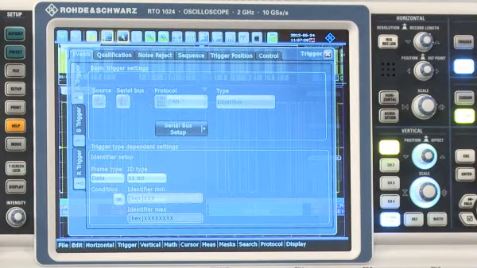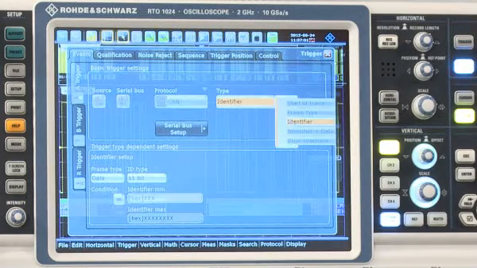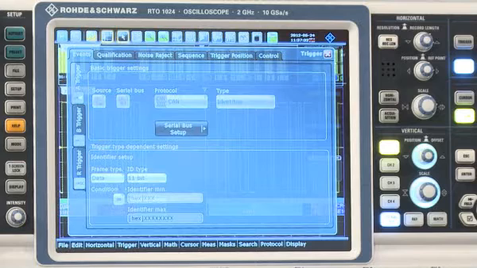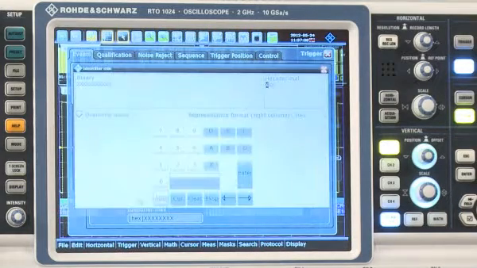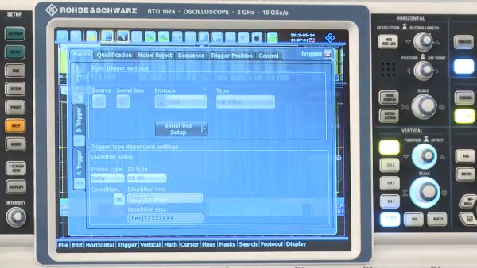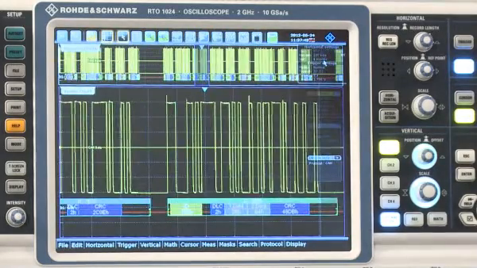The protocol is CAN. I want to trigger on an identifier. The frame type is data, the ID type is 11 bits, and I want to trigger on 1E5. Enter. So now if I allow the scope to run, you can see I have a steady waveform now in my main acquisition window.